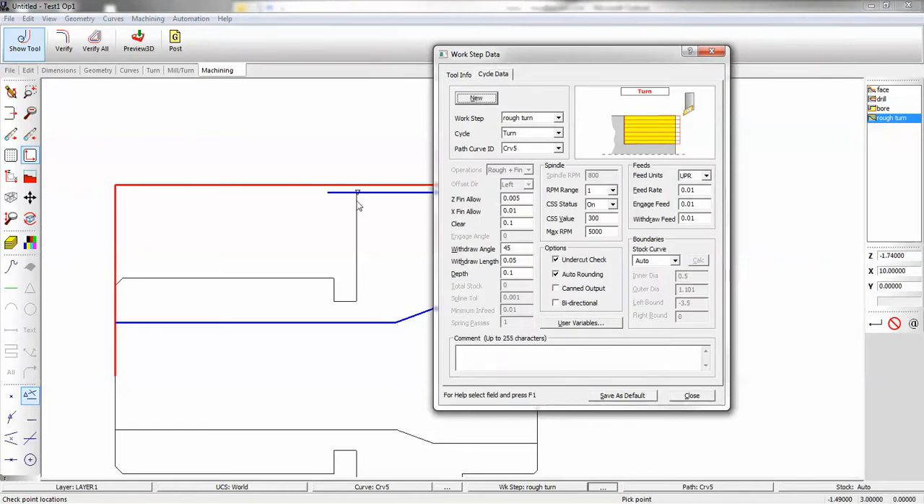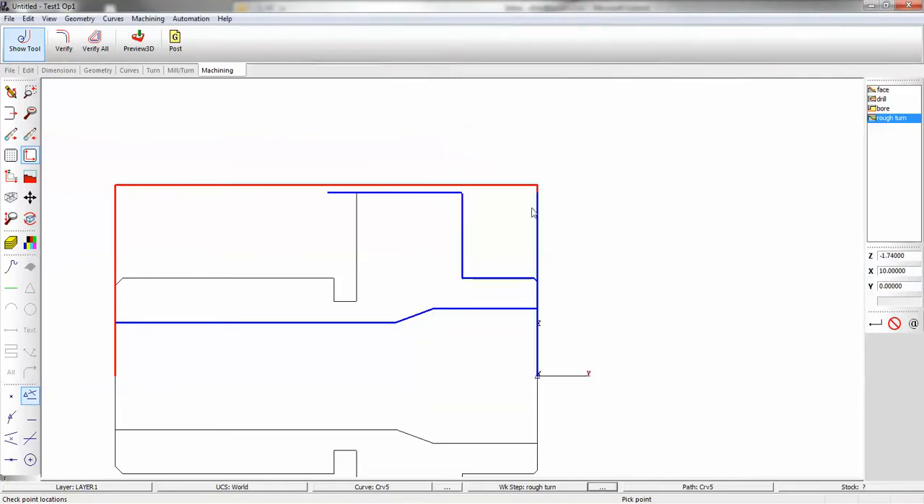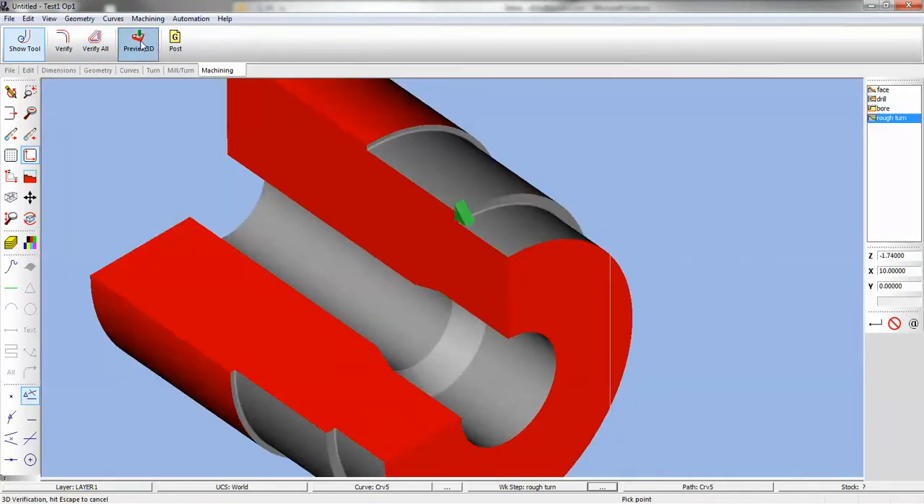Now again, we need to go in manually, calculate, and we're going to add that 1/8 of an inch of rough stock and verify.